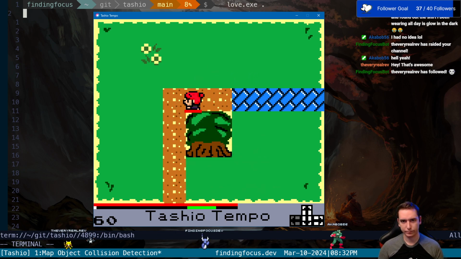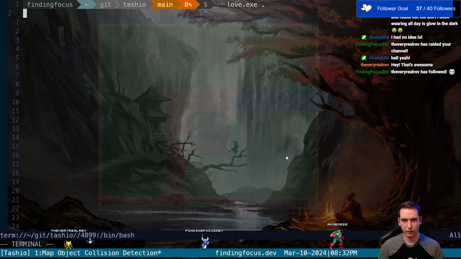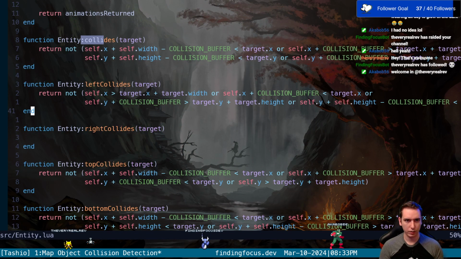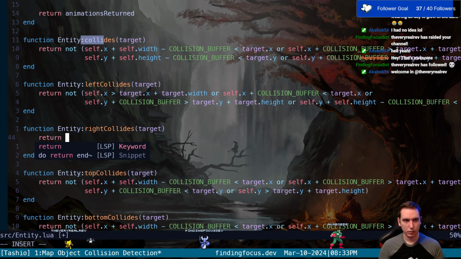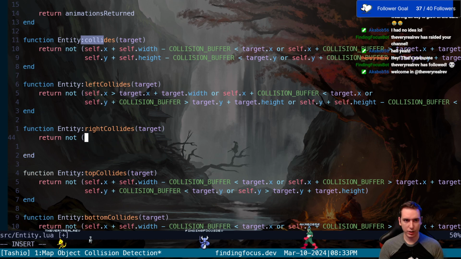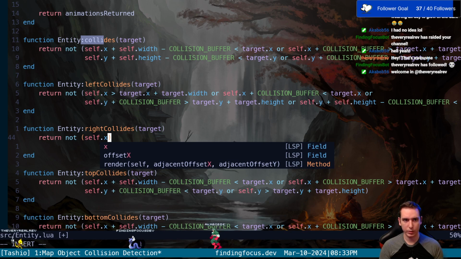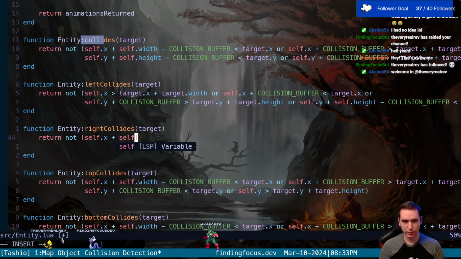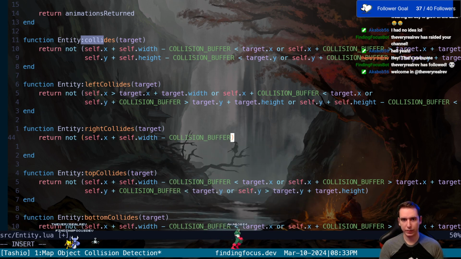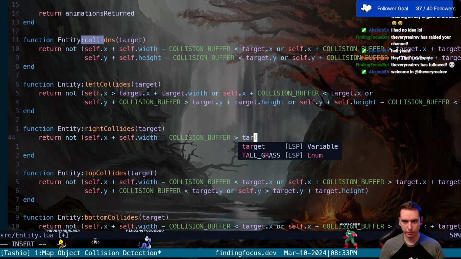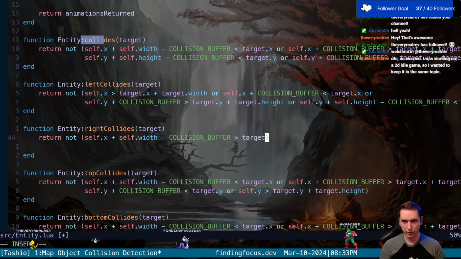I appreciate you. So yeah, we're almost on our right collision. So let's get our right collision done here, because we're so close. So we'll say, now we need to check for our right collision. We're going to be checking if the left side of our box, which is going to be self.x plus self.width minus a collision buffer, would need to be greater than the right side of our target. So we're seeing our target.x plus width.